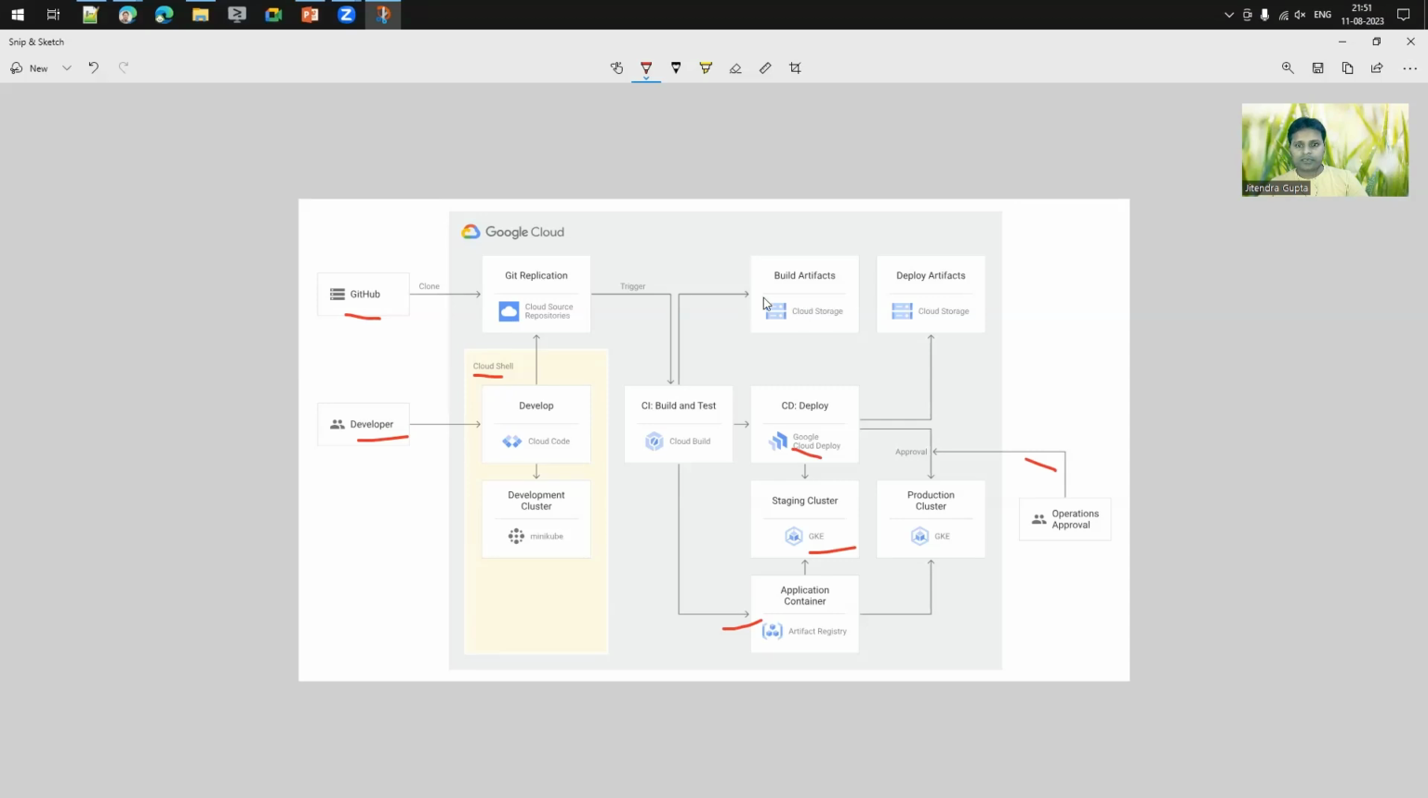And there is another part. Build artifacts are also stored in Cloud Storage, and the deploy artifacts are stored in Cloud Storage. Whenever we talk about artifacts, these can be containers or the images that we create out of this build, or there can be some metadata around it. All of that will be stored in Cloud Storage.